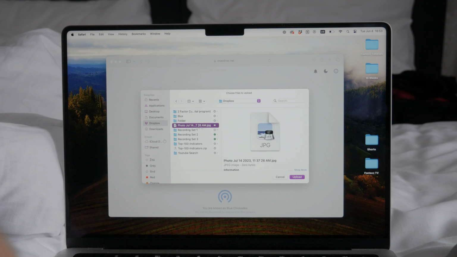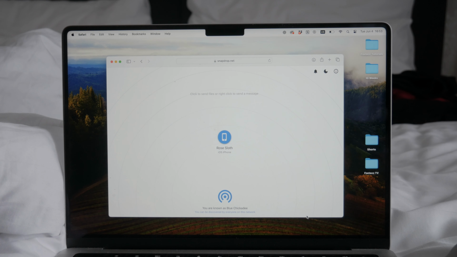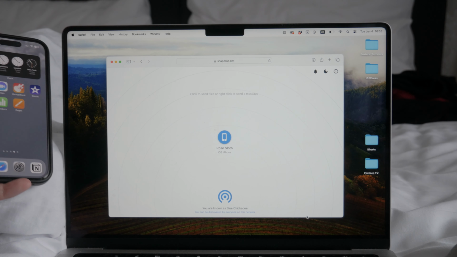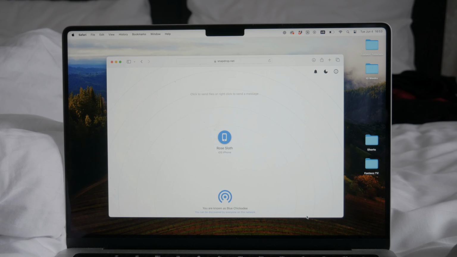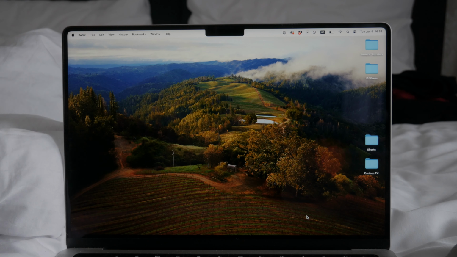SnapDrop works on both Apple and non-Apple devices, making it a perfect solution when AirDrop isn't available. It uses WebRTC for secure, encrypted transfers over your local network and includes features like system notifications and dark mode. The service is generally reliable and the transfer speed is decent, making it a great tool for moving files between devices.